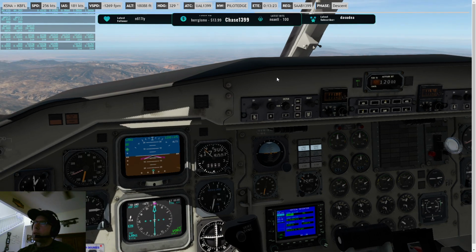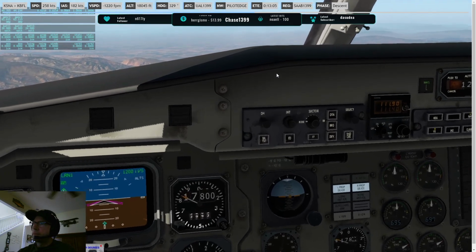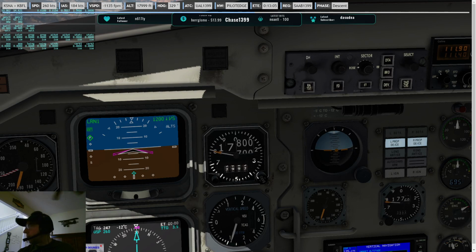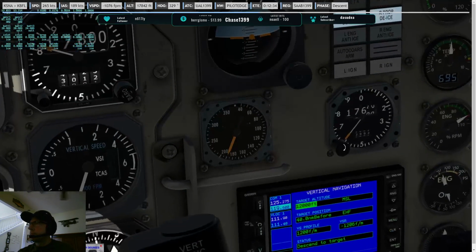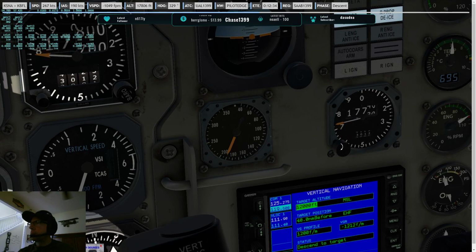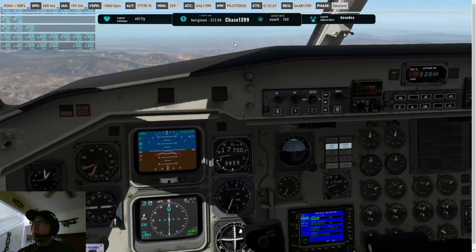LA Center, United 1399 is leaving 180. Gotcha. And he said it was 3012, I think. So we'll do 3012. 3012. And we'll keep an eye on American the speed.